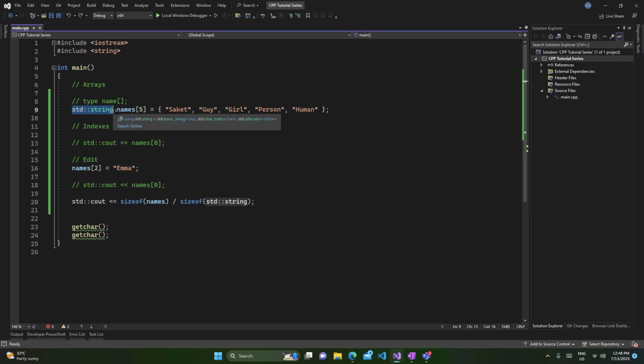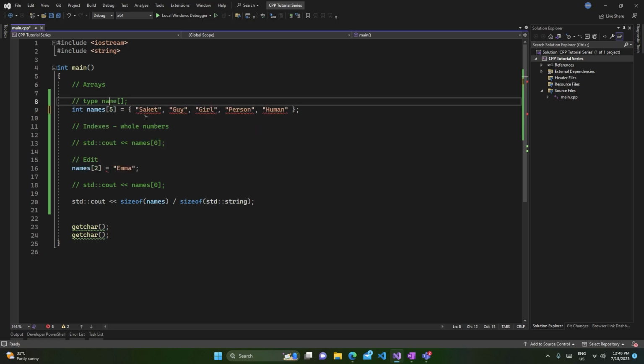So assume if I was to make this int. Now of course these are not integers, so it shows me an error, a proper error. But just for demonstration, if you have an int array, you have to actually use sizeof int like this instead of sizeof string. And just for information, the size of one single int is 4 bytes.